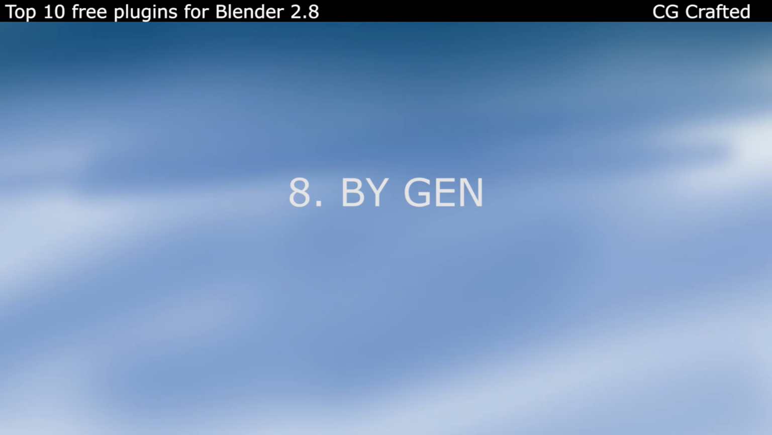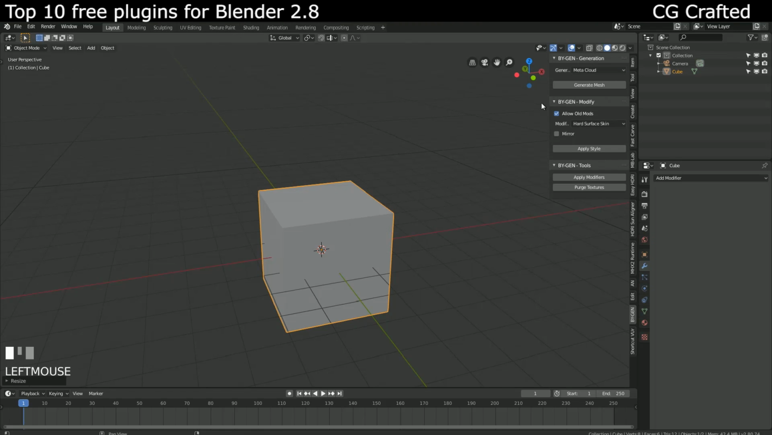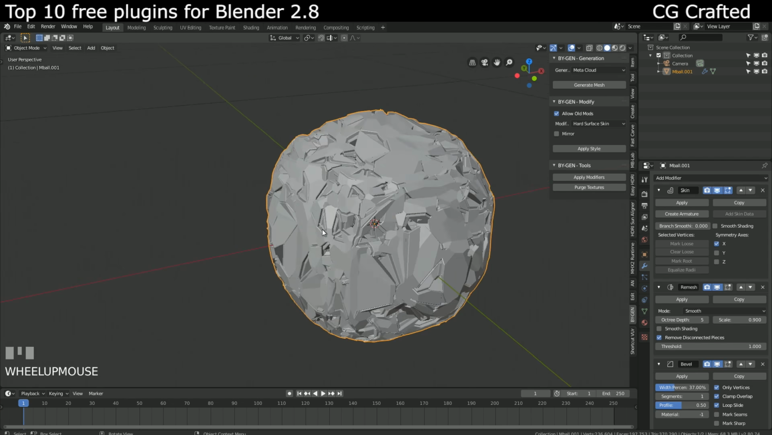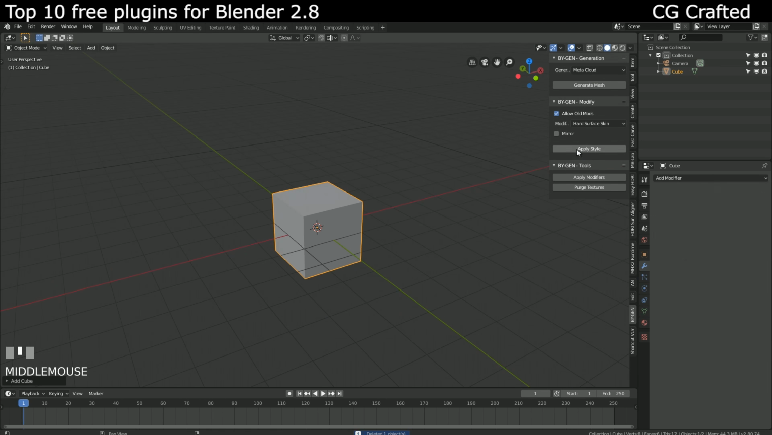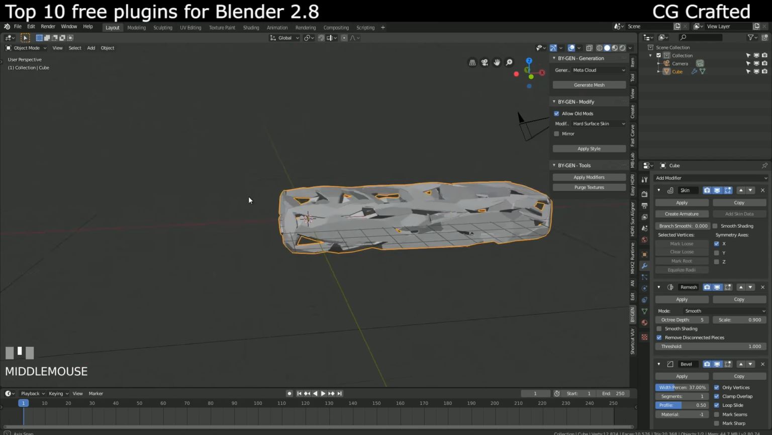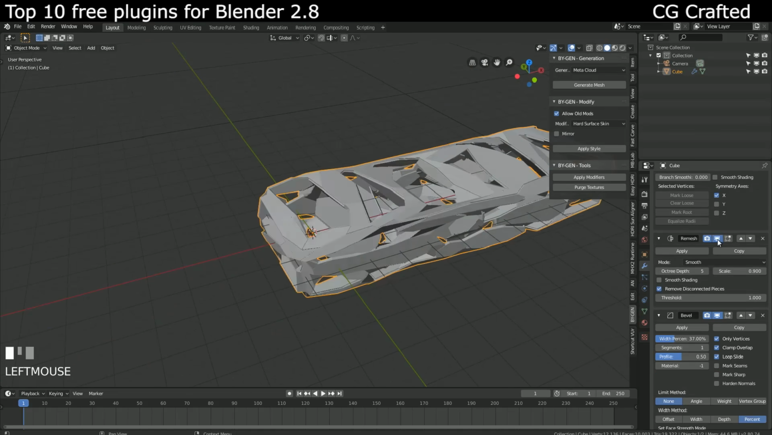ByGen! Very good plugin to have, you can create abstract art easily with this one. There are a lot of presets and different styles. While you still have creative control, this plugin makes it easy to create something cool looking in some clicks. It's pretty good for what it is, and there are tons of presets available.